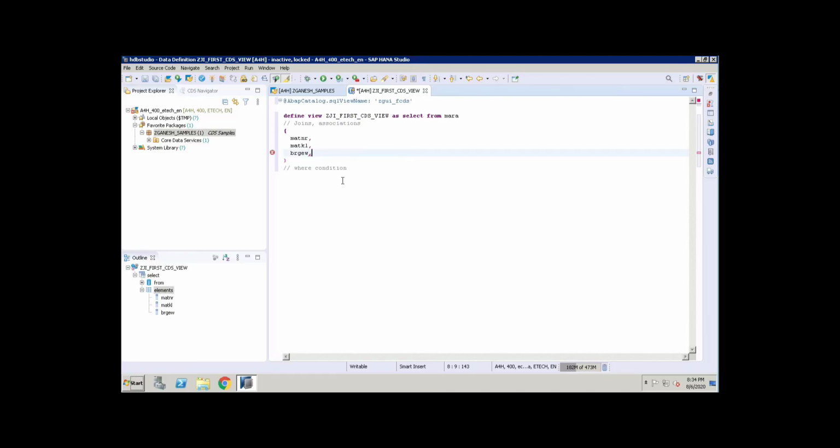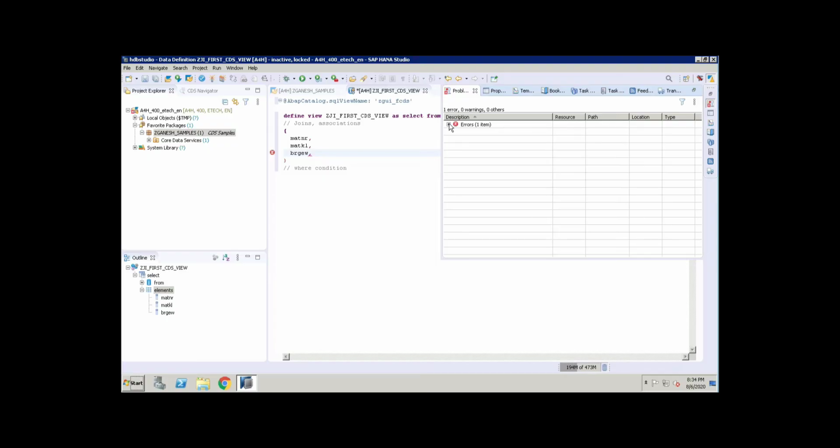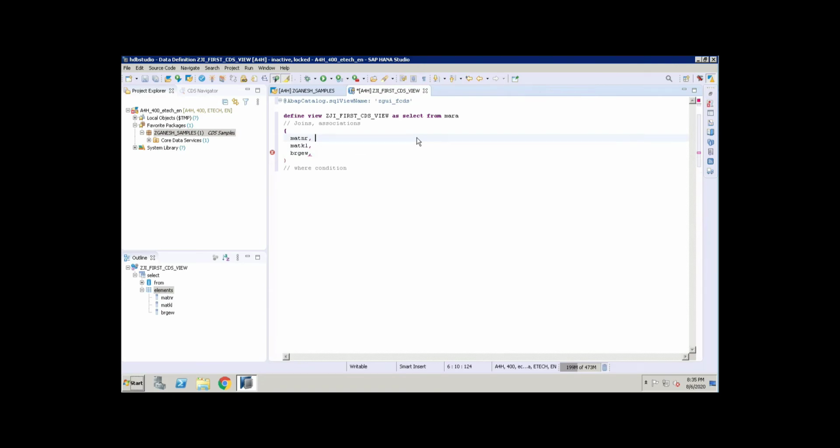No need to save or check. Whenever there is a syntax error, it immediately shows you in red where the actual issue is. You can mouse over and it will say syntax error in comma, system expected the following element. Or you can keep the cursor here and it also shows the error. Otherwise you have an option called Problems. There is one error, just click and it shows what the error is, a syntax error, and which line. Now I have to remove this, as I mentioned, the last field should not have any comma.